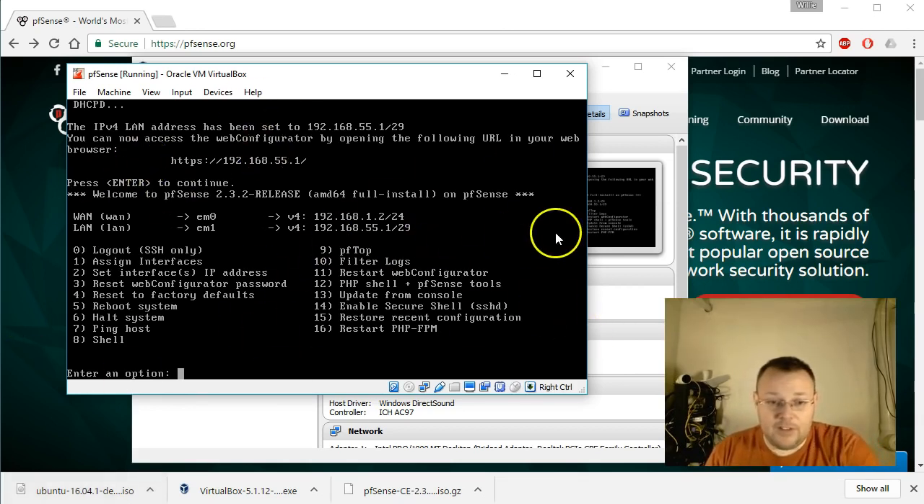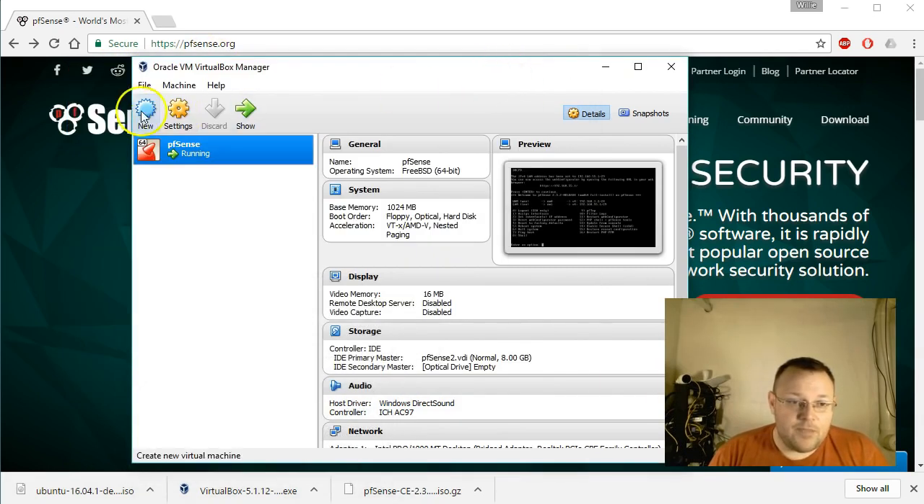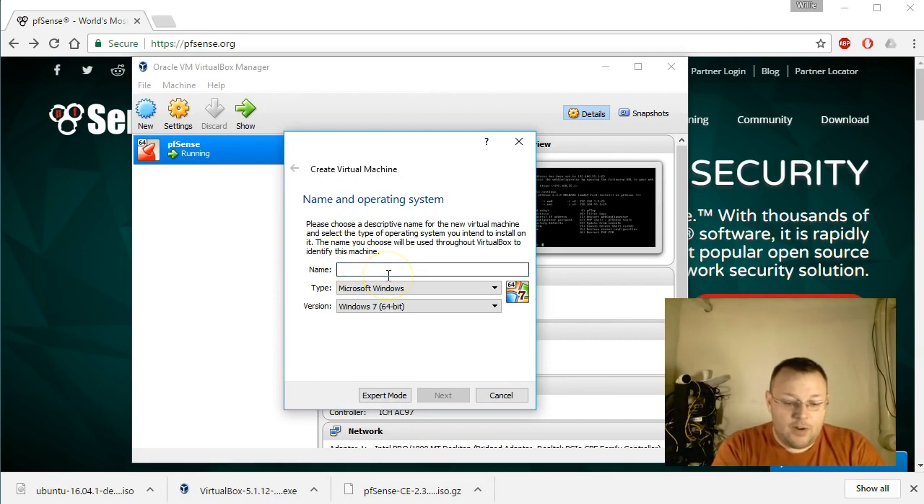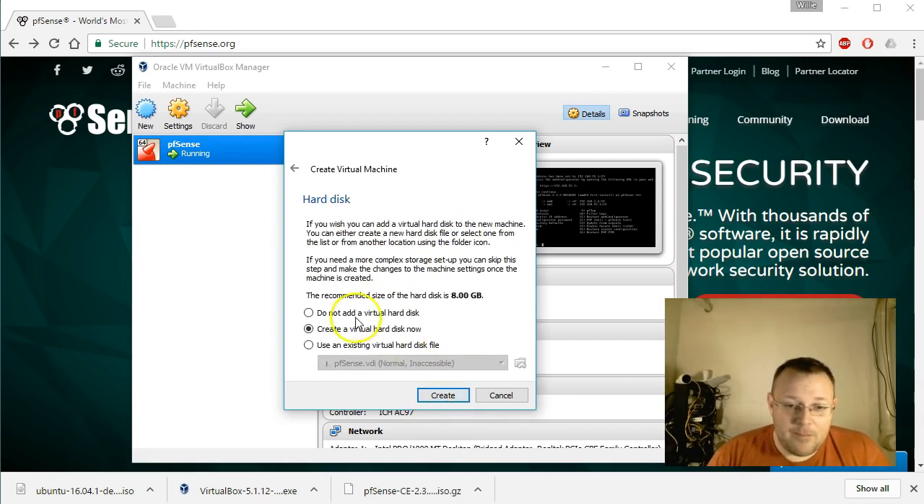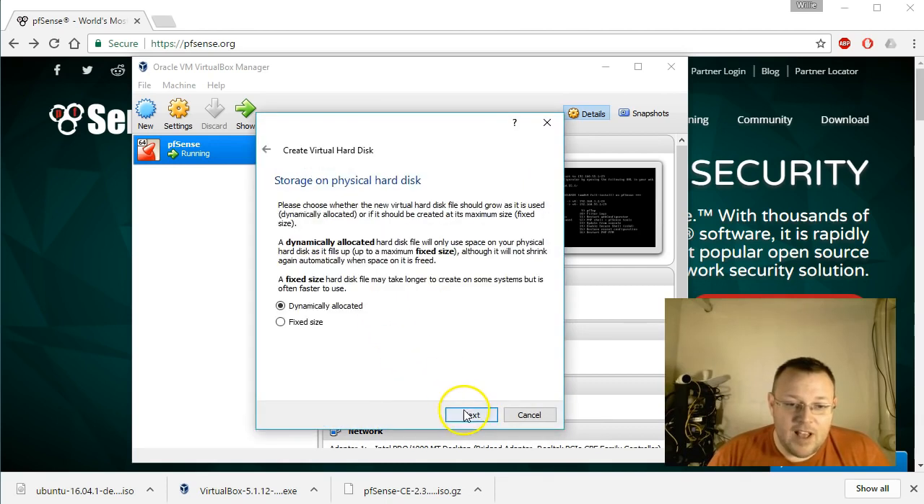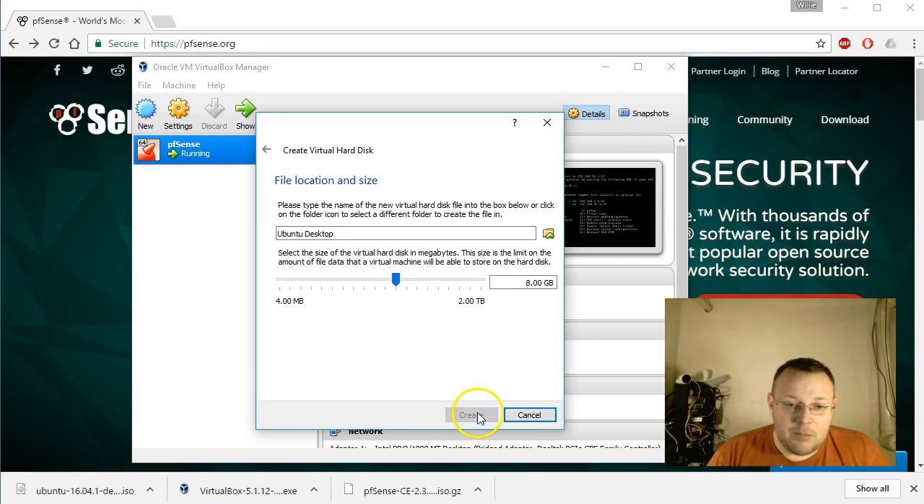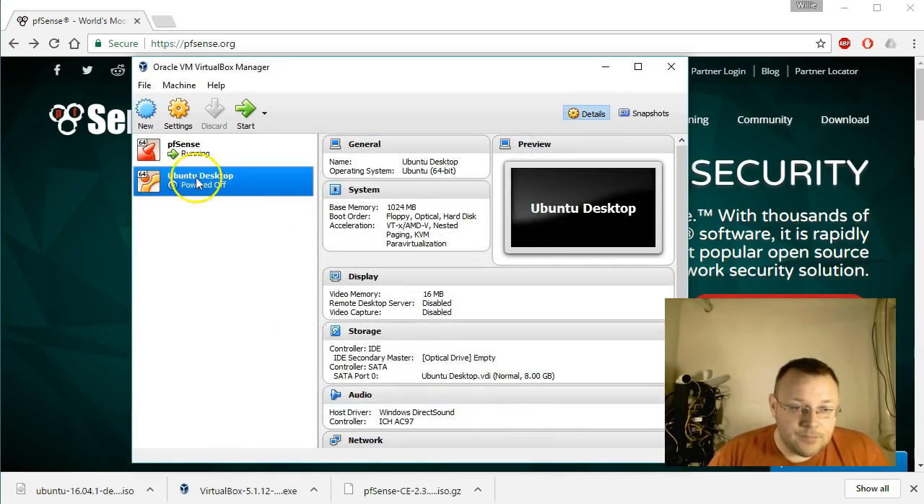So what we're going to do is release the mouse. We're going to minimize our pfSense, and we're going to do a new VM. We're going to call this Ubuntu Desktop. And it's funny that Oracle knew that as soon as we typed Ubuntu, did you see this? It switched it to Linux and Ubuntu 64-bit. It's fantastic. We're just going to give this guy a gig of RAM. We'll create a hard disk, and it'll be a VDI dynamic 8 gigs, but we are not going to install.